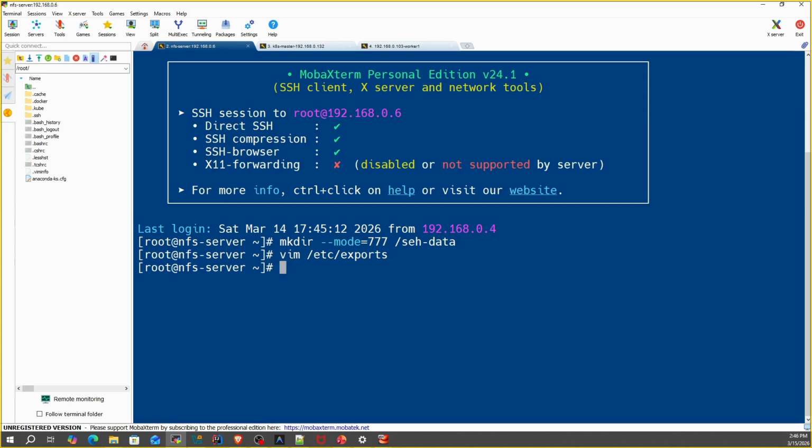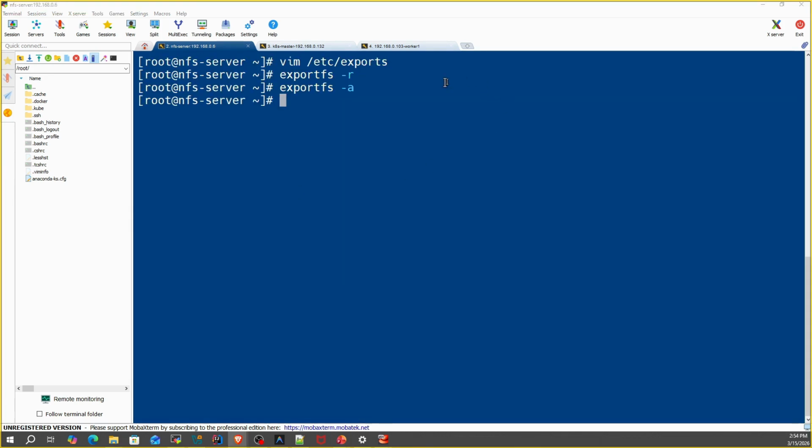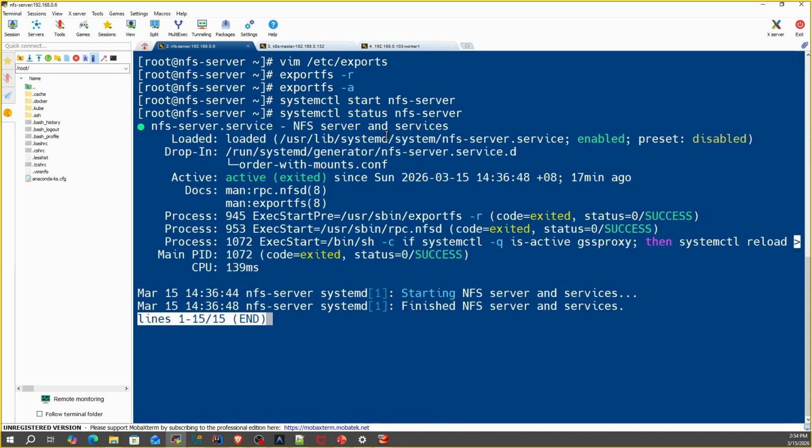Now reload the export configuration using exportfs -a and exportfs -r. This will apply the updated export settings. Now we start the NFS service using systemctl start nfs-server and check the status. We should see that the service is running.